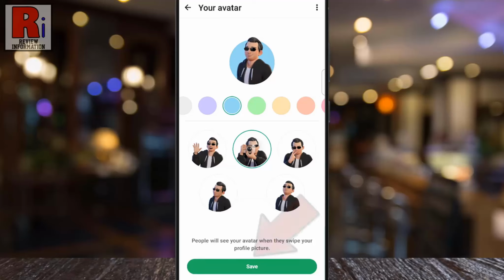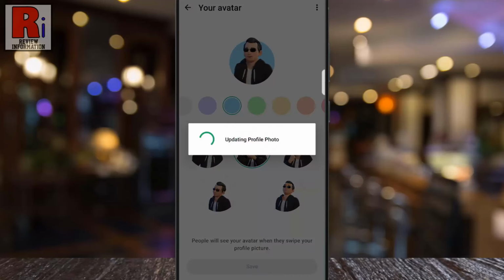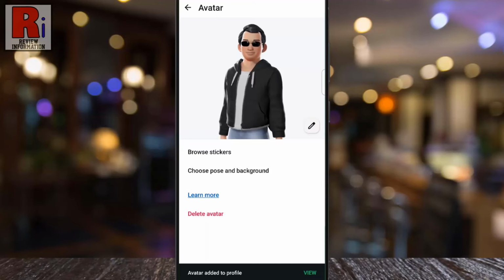Once finished, tap Save. Your avatar will be updated and displayed with the chosen pose and background.